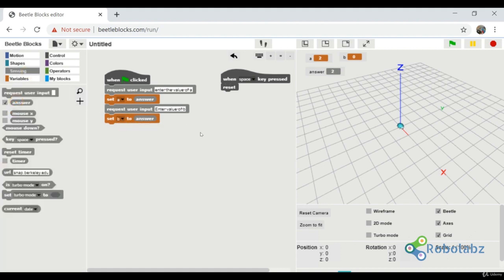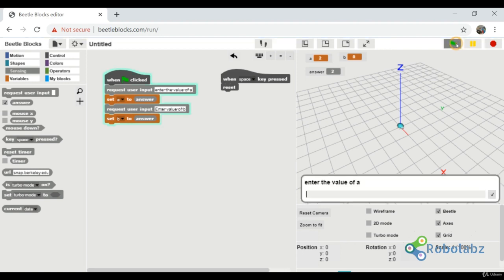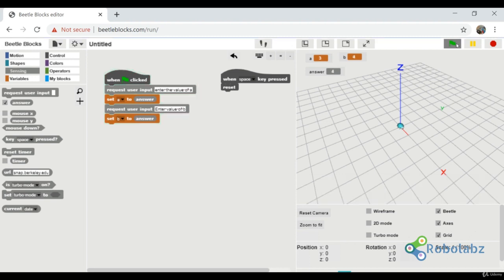So this program is complete. Let's run it. So 3 and 4 are the two values I entered. See, the answer value has come to 4. Now, because answer itself is a single variable and every time I put the answer, its value changes. That's why it is now 4. But see, a has got 3 and b has got 4.